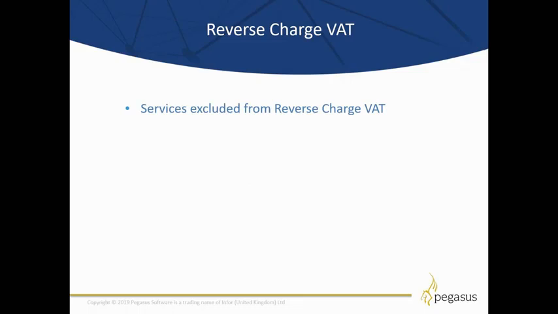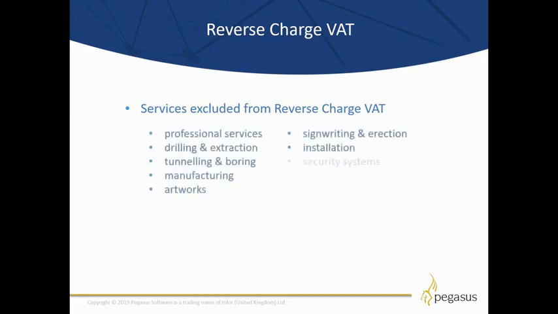Some works will not be covered by reverse charge VAT and invoicing will continue as is. This includes professional services of architects, surveyors or of consultants in building, engineering, interior or exterior decoration or in the laying out of landscape. Drilling for or extraction of oil, natural gas or materials and tunnelling, boring or construction of underground works for that purpose.